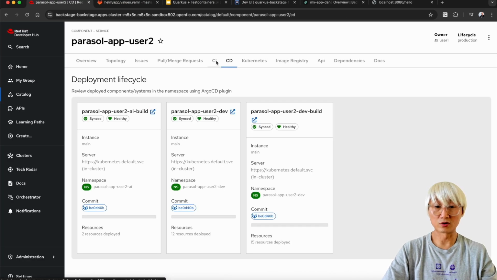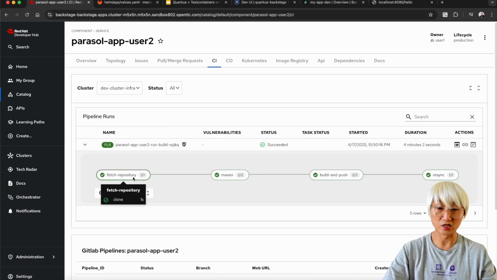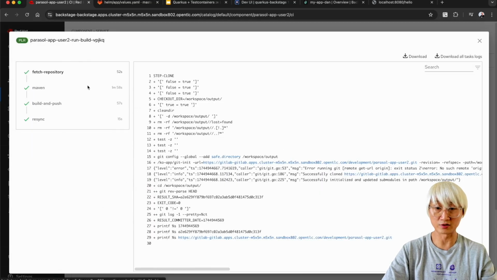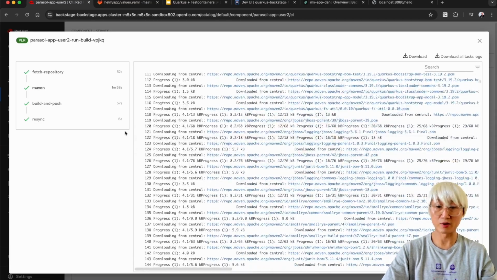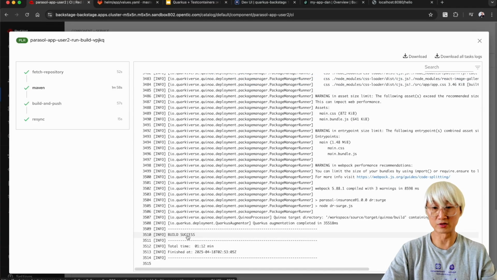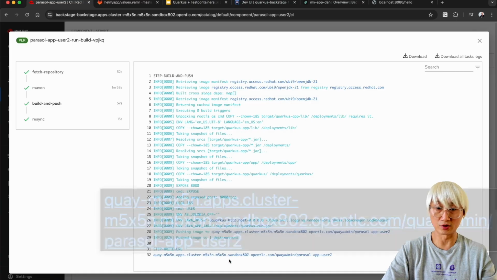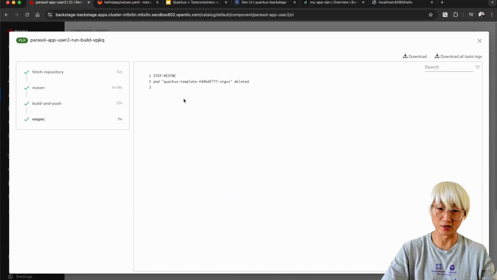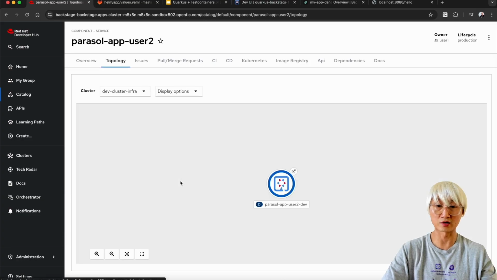Okay, so going to CD, now you can see it's almost done. Then going to the CI tab, for all applications, you can find the logs. There is the Maven build with the Apache repository, then it containerizes, builds and pushes. The build and push succeeded, and you can see that everything is automatically deployed to your target environment.